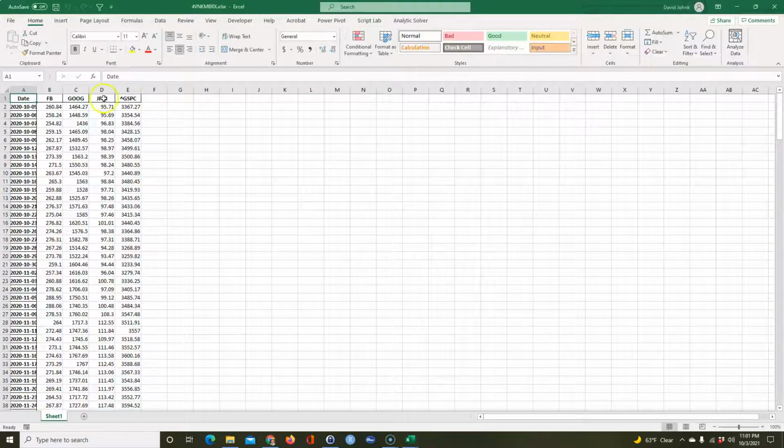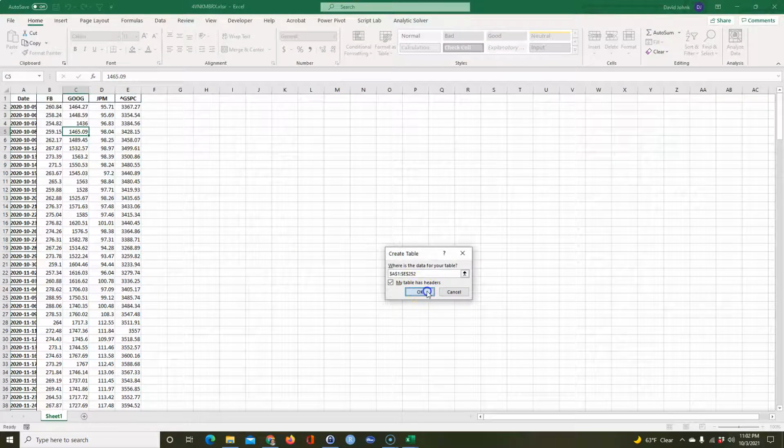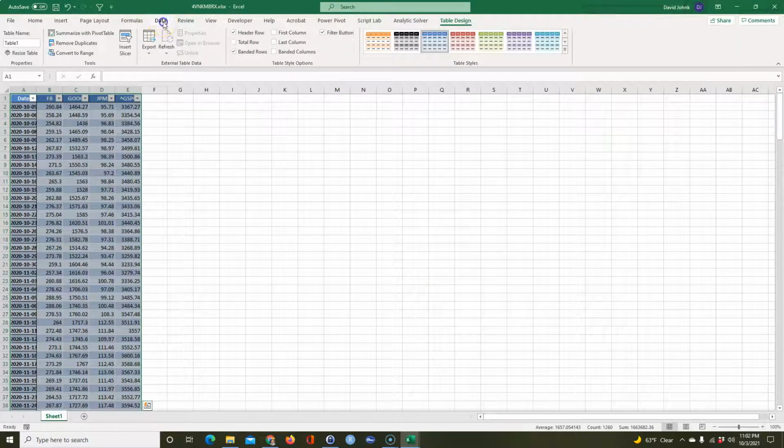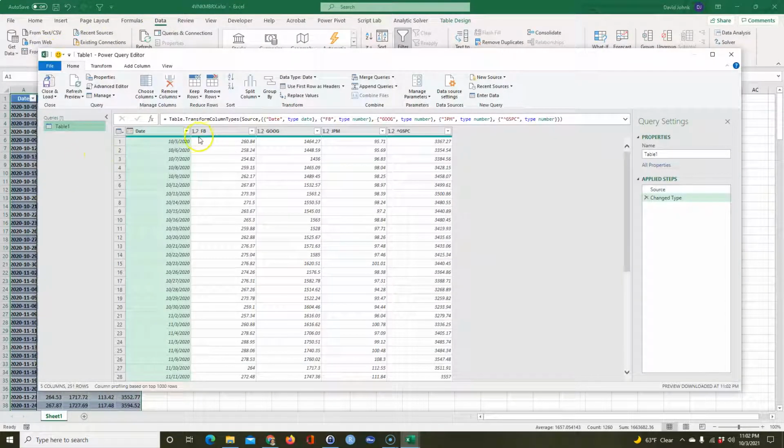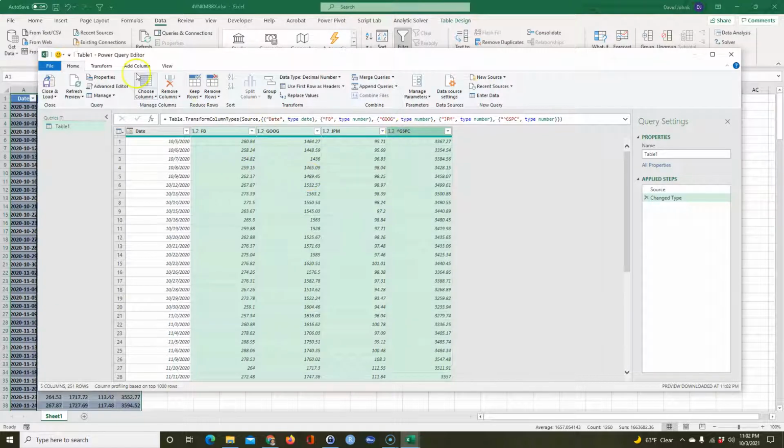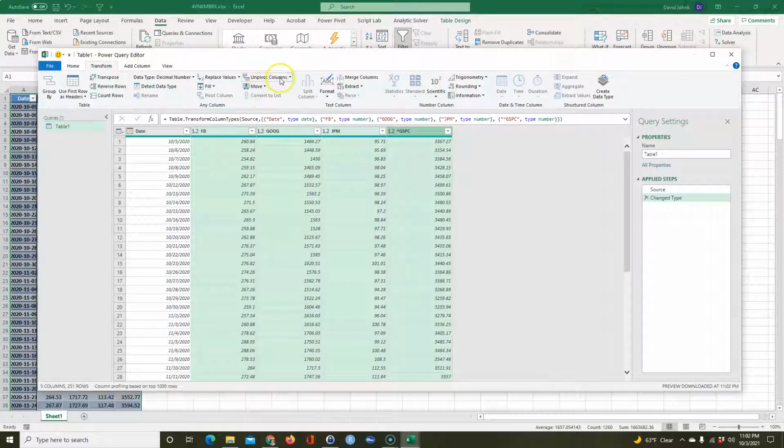I'm going to enable editing. I guess I can leave the date there, it doesn't really matter. And we go Control T, table has headers, and do the same thing. Data, from table. Same thing, go here to here. And just do the same thing all over again.